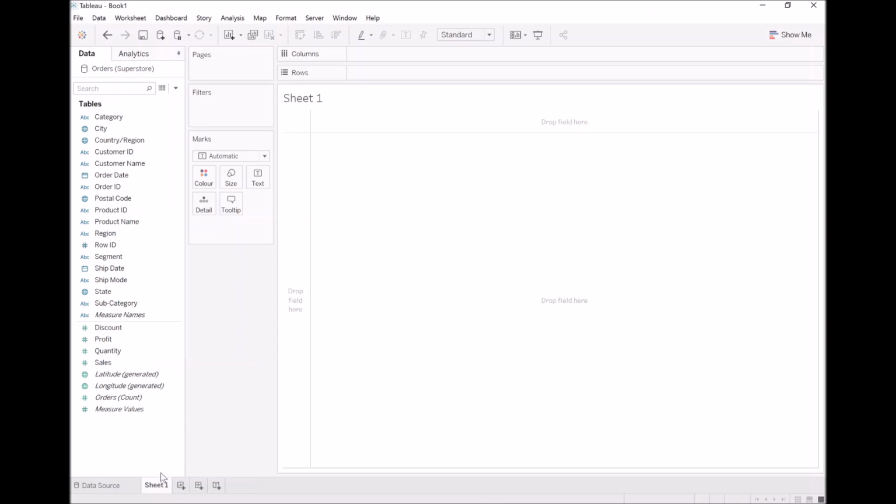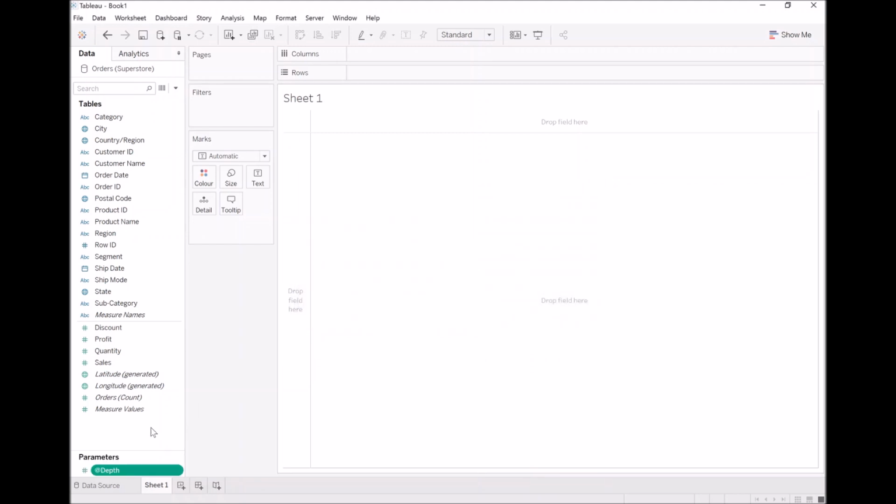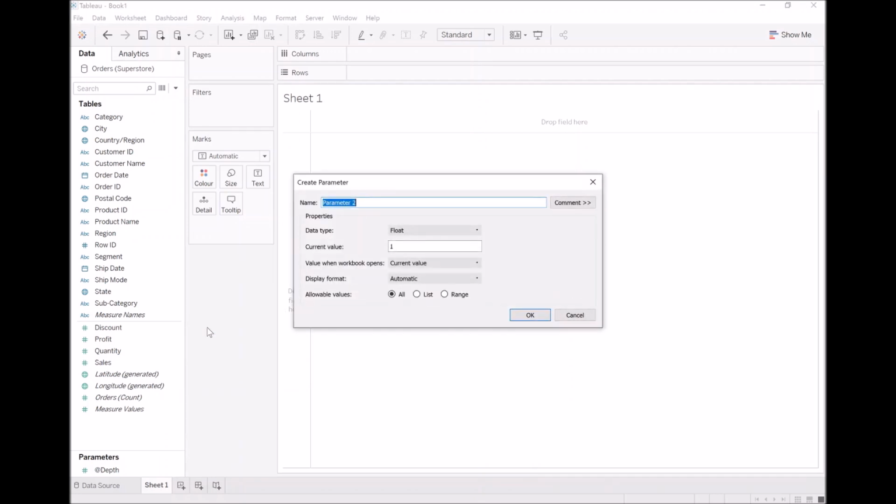Before that, I want us to create two control parameters. Right click on a blank space, go to create parameters. The first one I'm going to call depth. I'm going to give that a default value, or current value, of 7. And I'm going to create a second parameter which I want to call distance from center. I'm going to give this an integer value of 5.